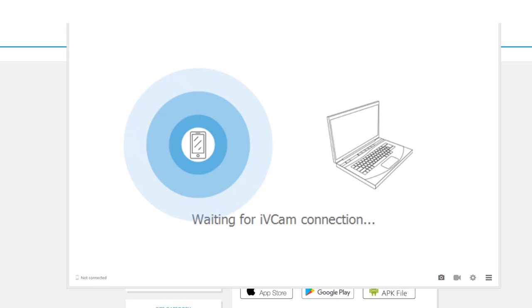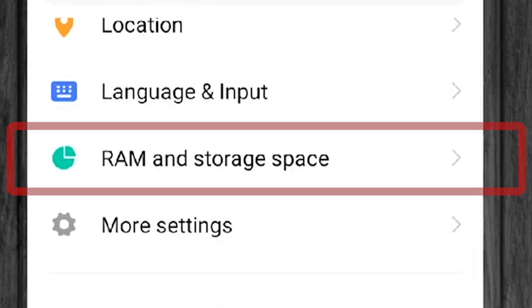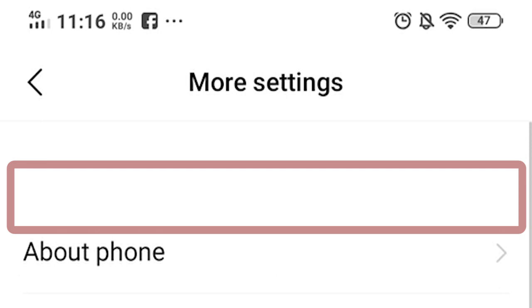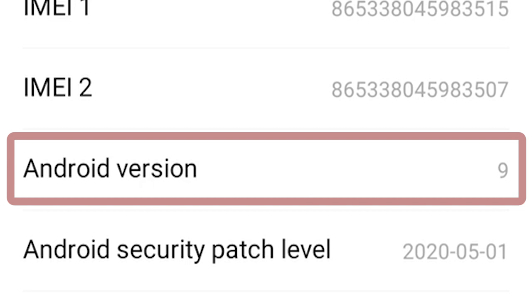Go to your settings and look for your about phone. And browse through your Android version. Click your Android version 7 times. This will enable the developer options. Then you go back to more settings and look for the developer options.